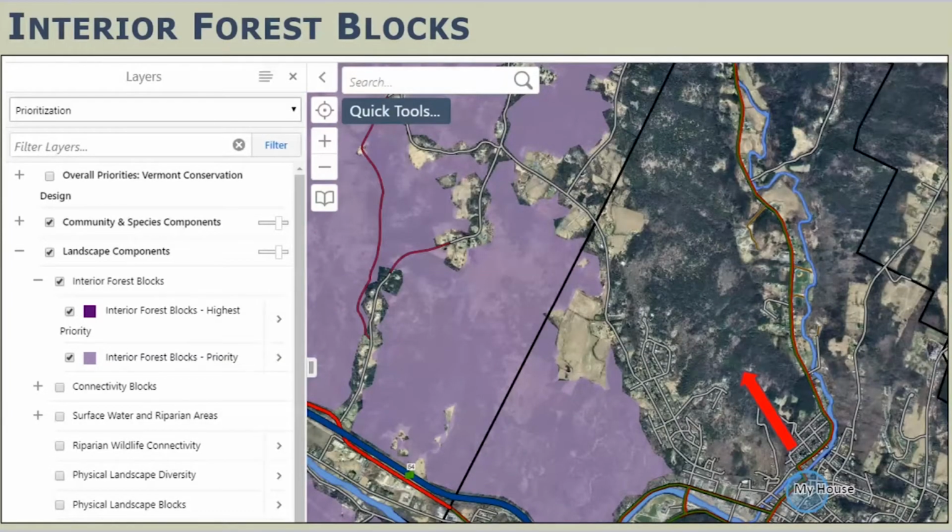So going back to Montpelier, I've turned on this interior forest blocks. Excuse me, I've got a little cough here. Hope it's nothing serious.